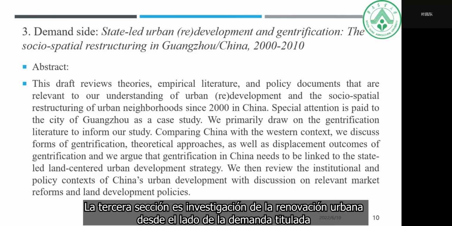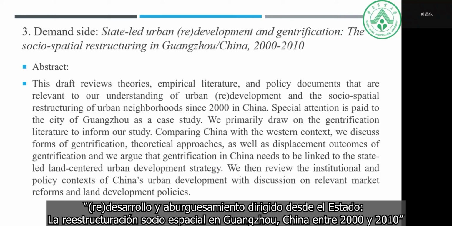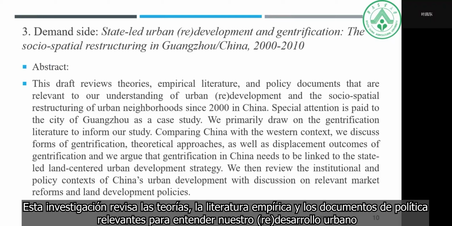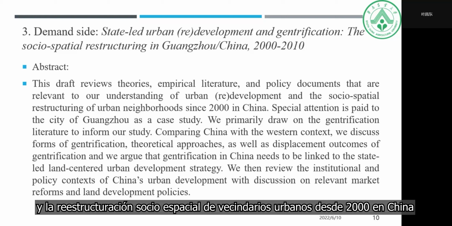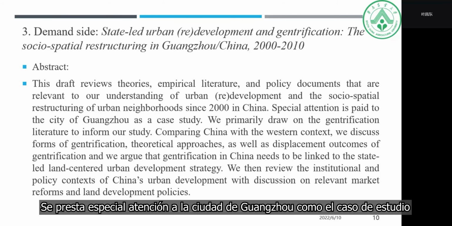Section three is a research of urban renewal from the demand side. State-led urban development or redevelopment and gentrification: the social spatial restructuring in Guangzhou from 2000 to 2010. This research reviews theories, empirical literature, and policy documents that are relevant to our understanding of urban development or redevelopment and the social spatial restructuring of urban neighborhoods since 2000 in China. Special attention is paid to the city of Guangzhou as a case study.